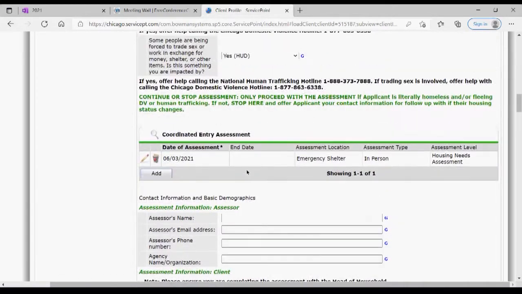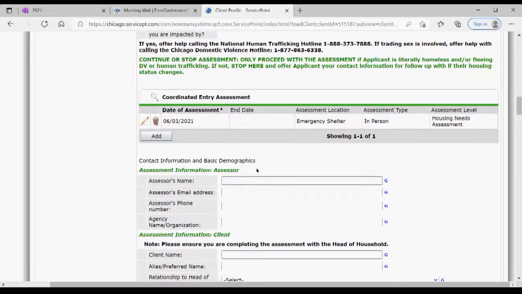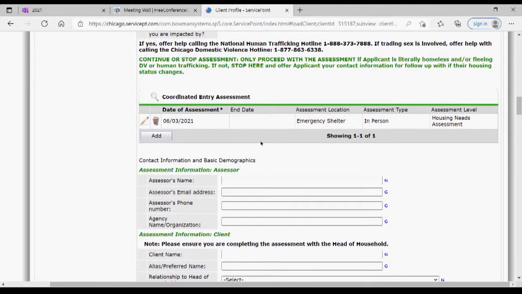And then press Save. So again, this is the coordinated entry assessment element, and this only has to be done in the actual project entry. It does not need to be done in interim updates, and I will cover the interim update piece at the end.